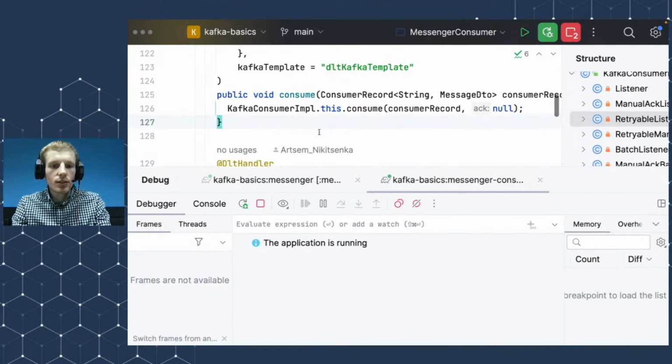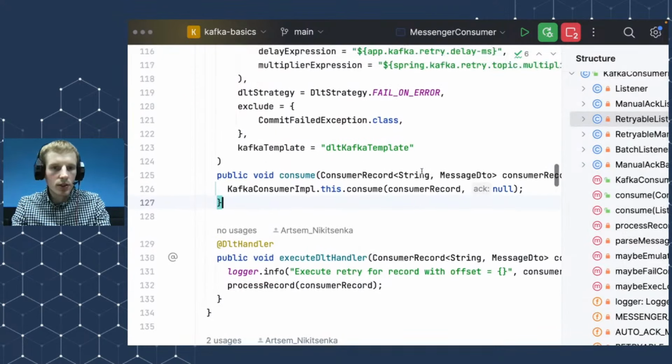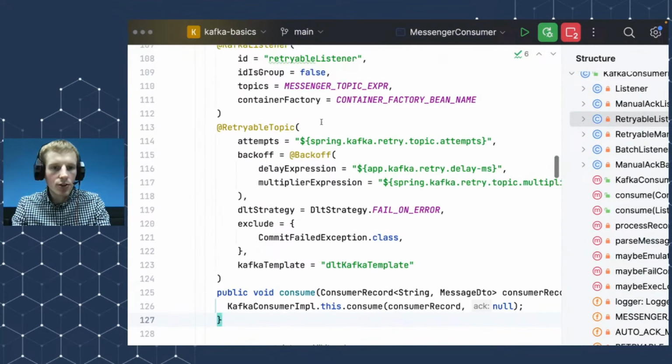During processing, something might go wrong, and it is important to handle errors properly. For that purpose, there is the RetryableTopic annotation, which is based on the idea of a DLT, that is a special queue where you put your records if they have failed to be processed.